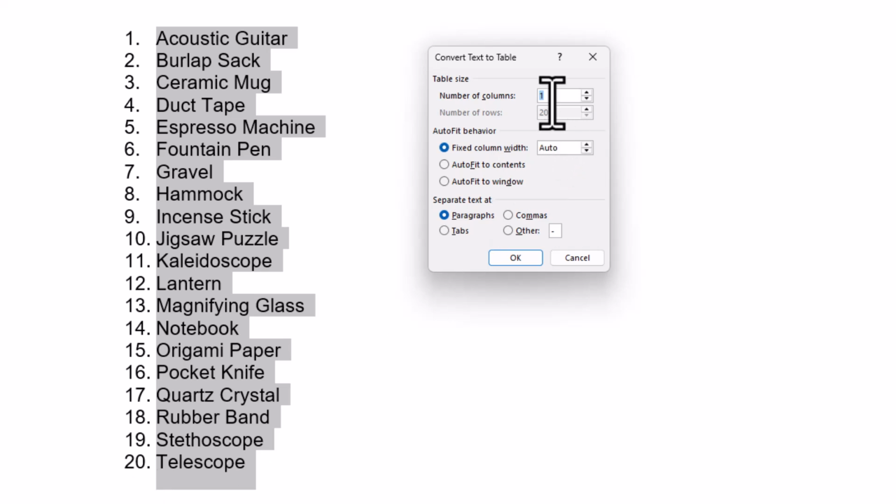You can increase or decrease the number of columns. As you can see, the number of rows will adjust automatically. Keep the auto-fit behavior as it is. It will automatically adjust the column width.